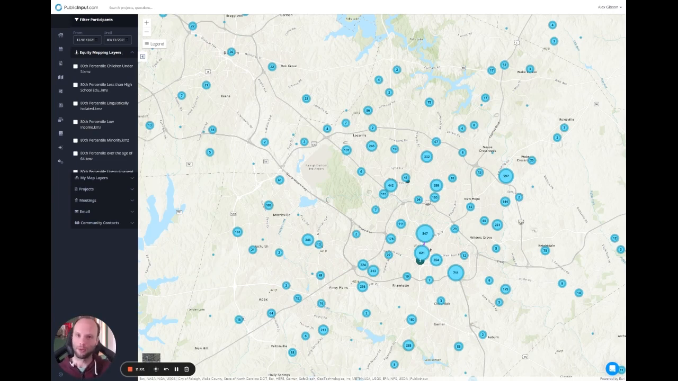Most of these are populated from data and information that PublicInput is able to pull in from the federal government. In the case of many of these layers, from the Environmental Protection Agency's EJ screen data, trying to give some additional information into the areas of the city that may need some additional investment or are historically underserved.